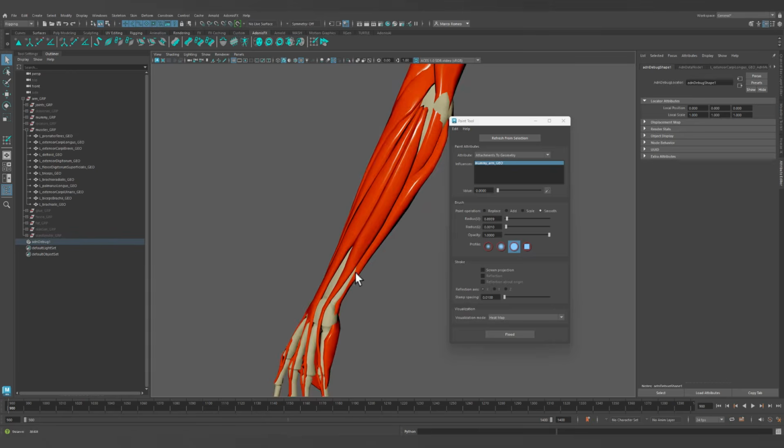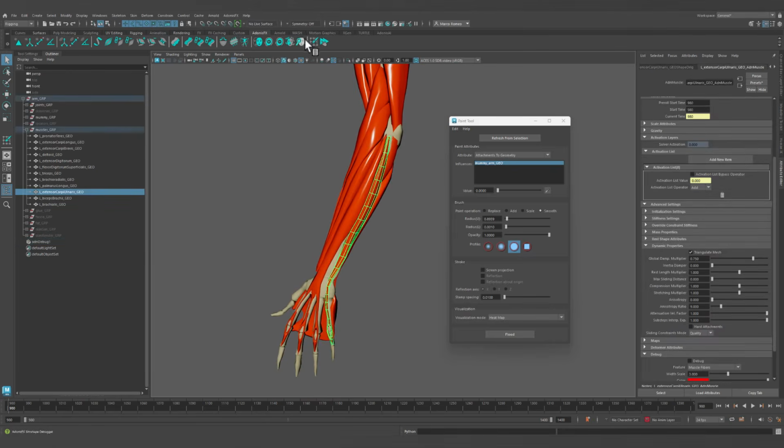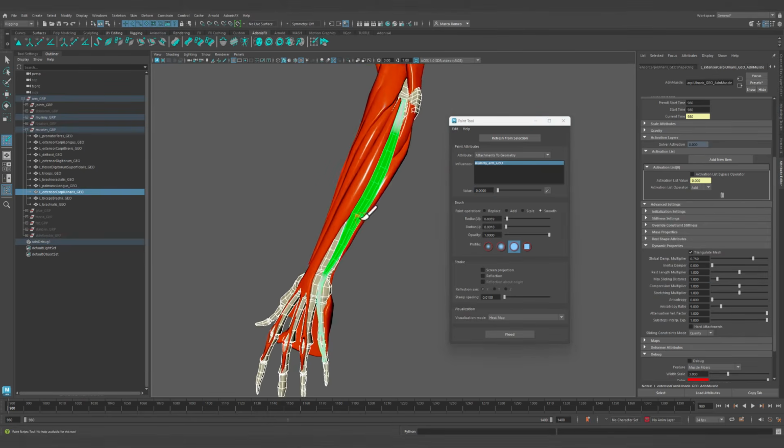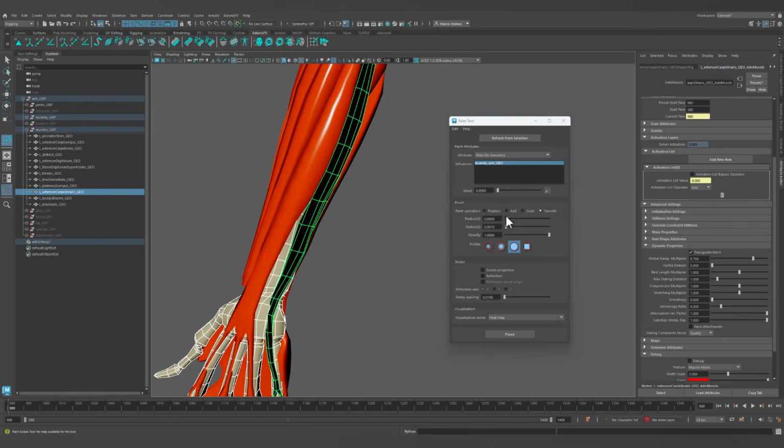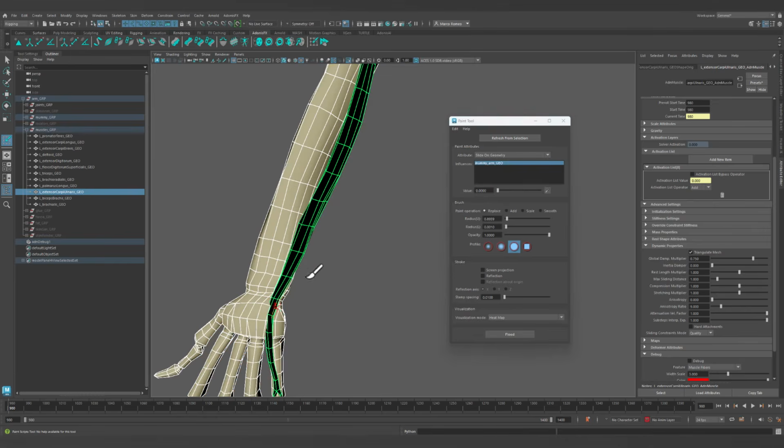Final muscle of the forearm is this one. Refresh. Extensor carpi ulnaris. Yes, the name matches. So we can come here. We do slide on geometry. We paint it all over here to 1.